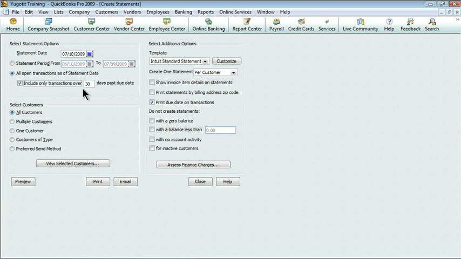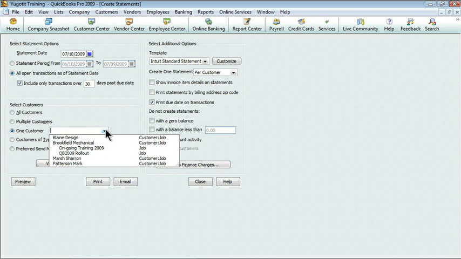The next option that you have is, who do you want to send statements to? You can send them out to everybody. That could be a really big job. You can send them to multiple customers that you will select, to one customer, to customers of a certain type, or only to customers, say, who have said they want a hard copy statement versus email. I'm going to go ahead and just select one customer. We don't need to see everybody. And that gives me a drop down, and I can choose for whom I see this.